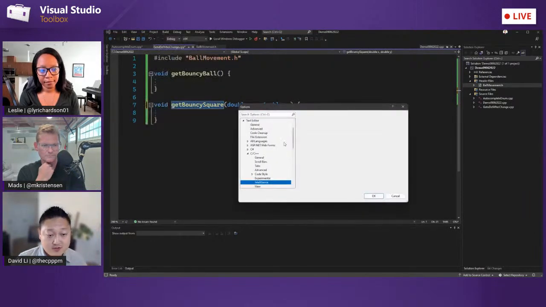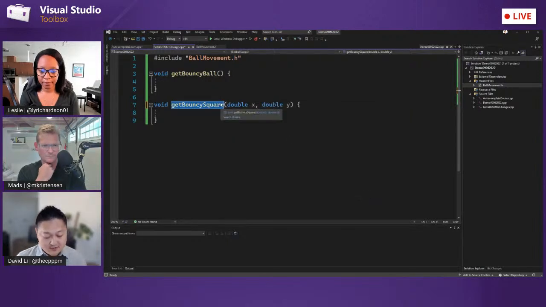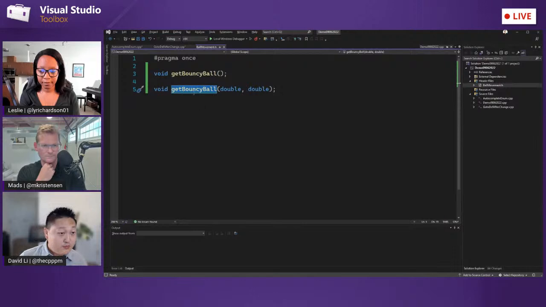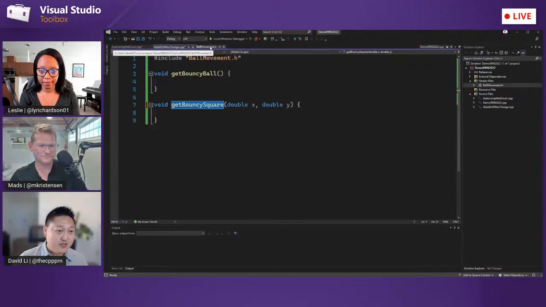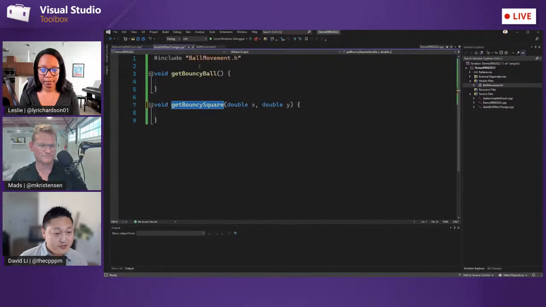However, with this turned on, you can now go to your header and then see your signature. So now if you navigate between the files, the function names are different. Visual Studio can still know how to navigate to your signature definition or declaration after you change something.